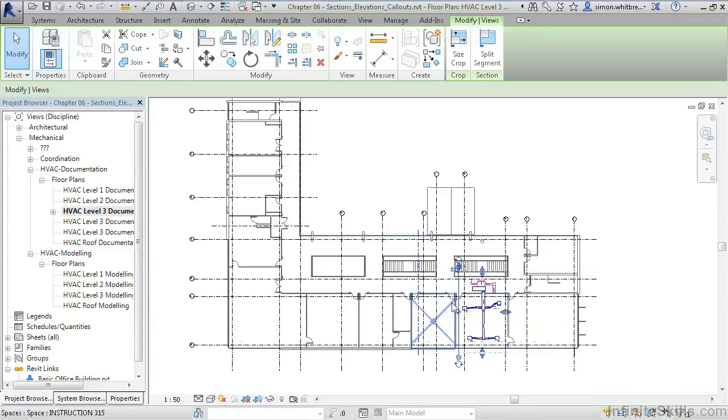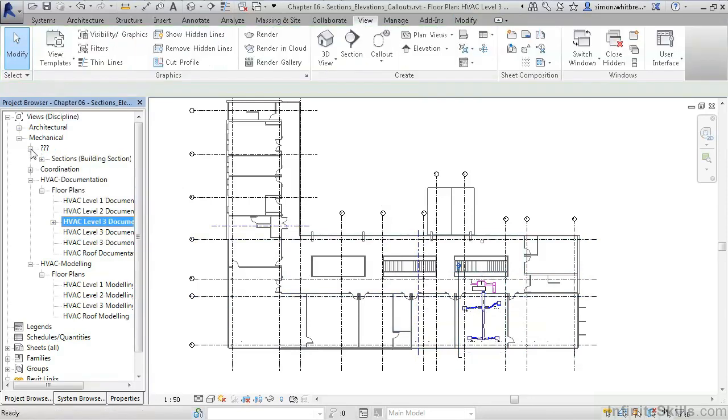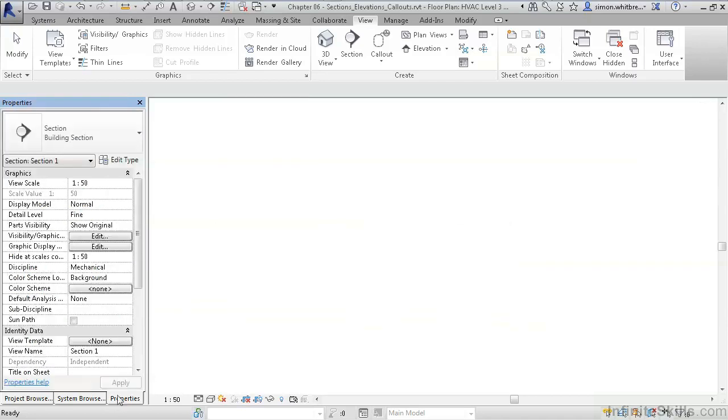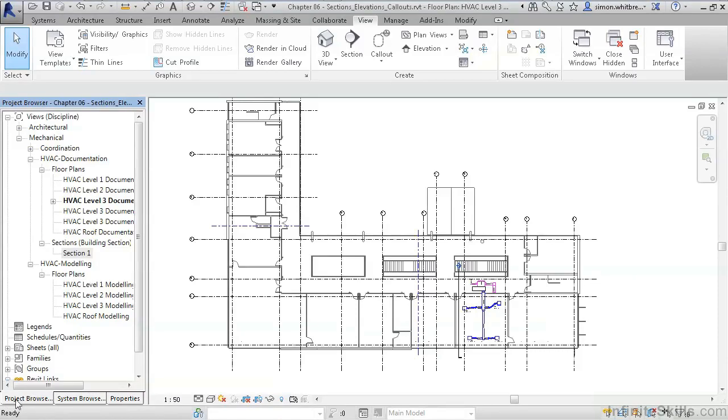Notice also that when the section has been created, it's been created as a mechanical section, although the sub-discipline hasn't yet been set. We can do that by selecting the section in the project browser, going to the Properties palette, and changing the sub-discipline to HVAC documentation. We could also do this using view templates, which we will discuss in later videos. Back in the project browser, we can now see that the section is listed underneath HVAC documentation.